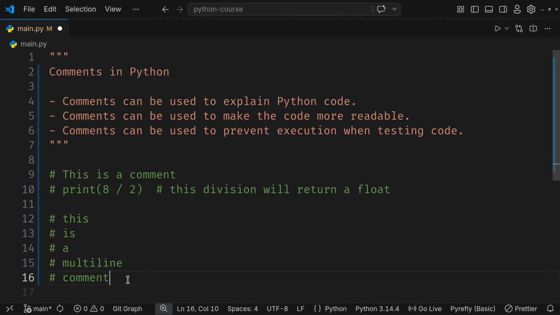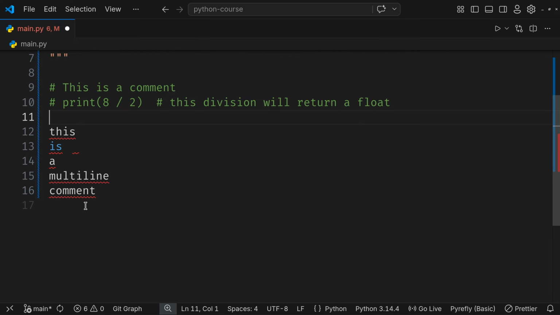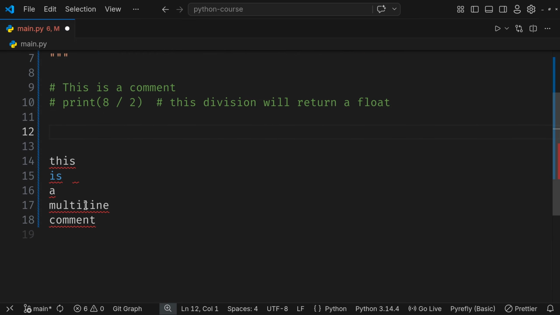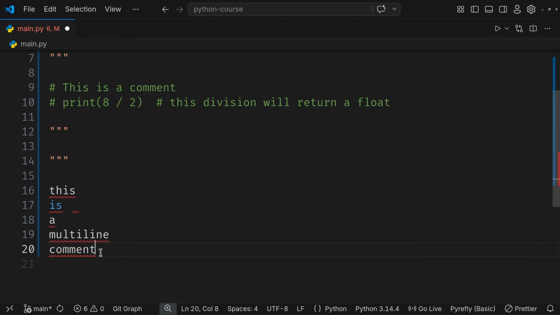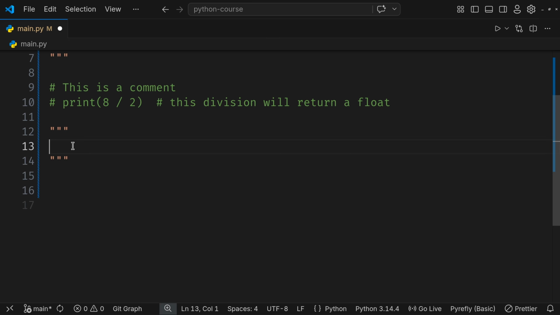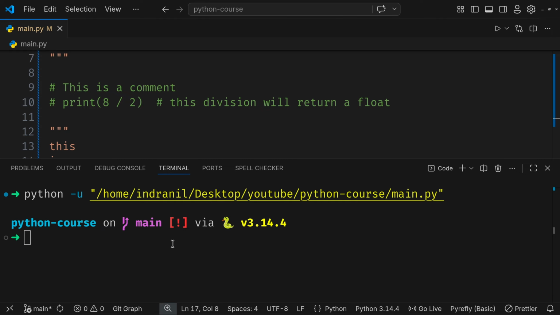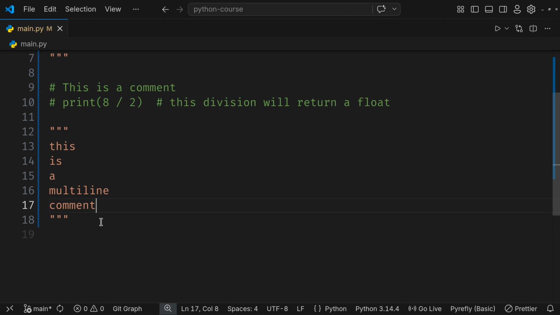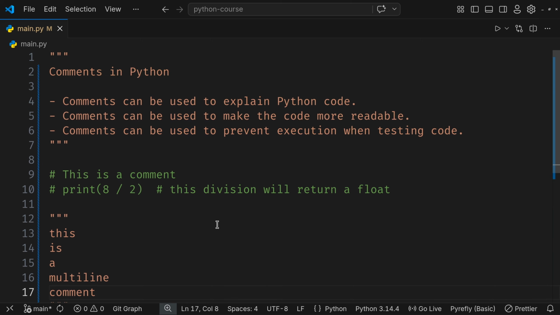Or I can do the same thing by using triple single quotes or triple double quotes. So I can just open up this one with triple double quotes, and here I will cut this one and paste it down here. So this will be a multi-line comment. Okay, as you can see here, we are not getting anything. So this is the comments in Python.